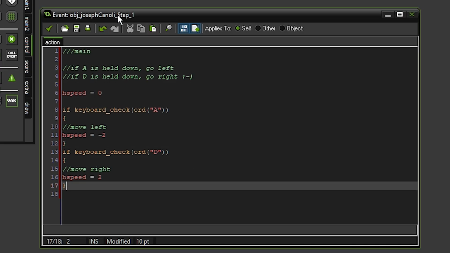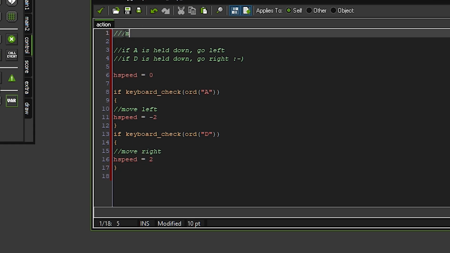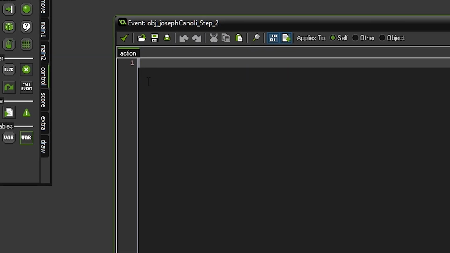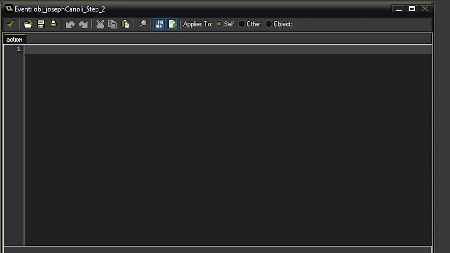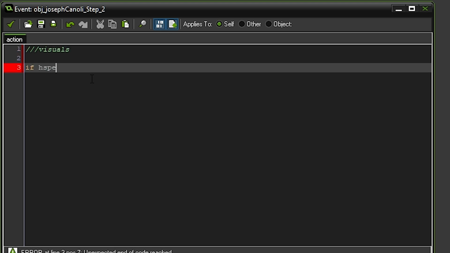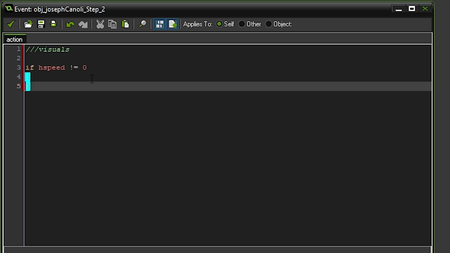Now, let's call this movement actually, because I want to get to a different section. Next up, let's do visuals. I didn't make two sprites, the character stand and character walk, for no reason. Let's do visuals. If h speed is not equal to 0, then sprite_index equals SPR_character_walk.